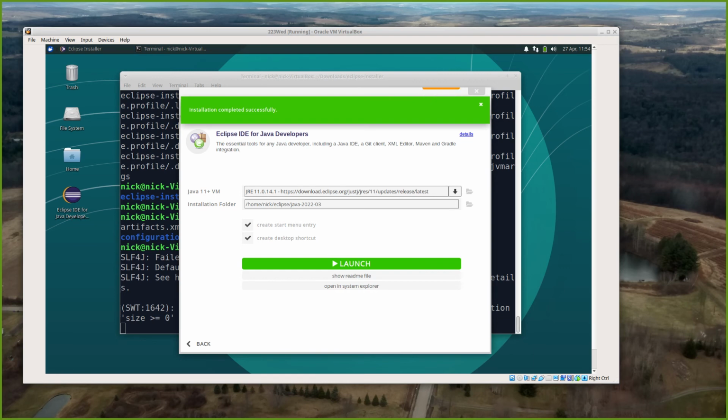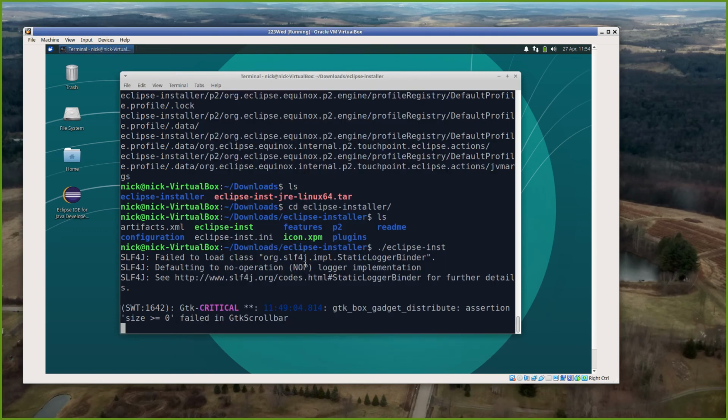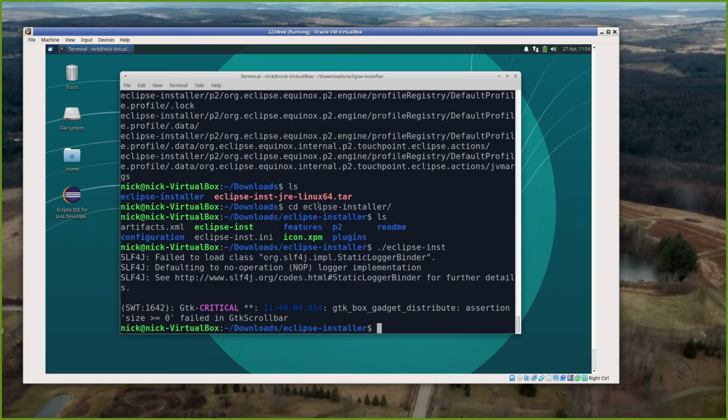Oh, we're done. Okay, we're good. All right, so let's go ahead and launch this thing, and embrace the full glory of the colorful splash screen. That is not actually an eclipse as far as I can tell, but we'll let them slide.